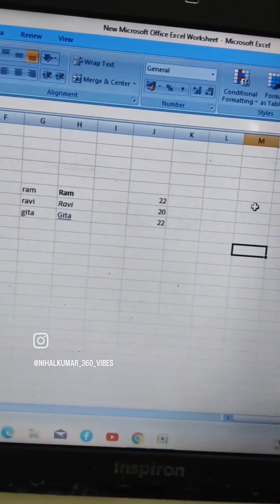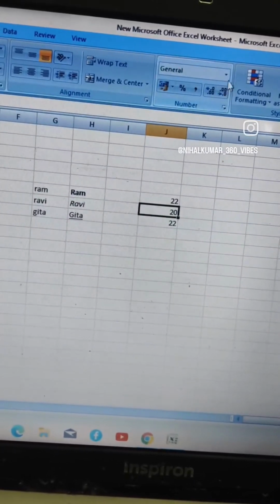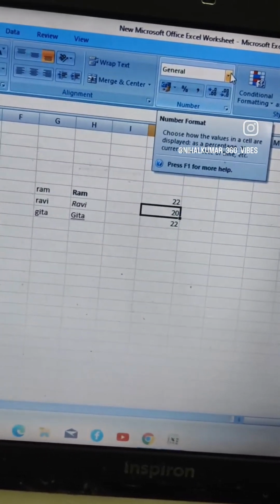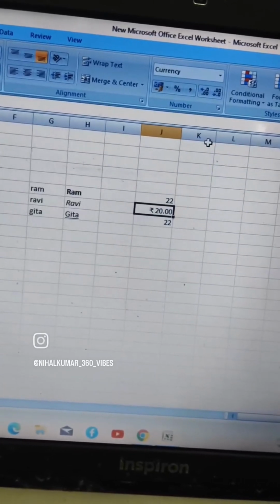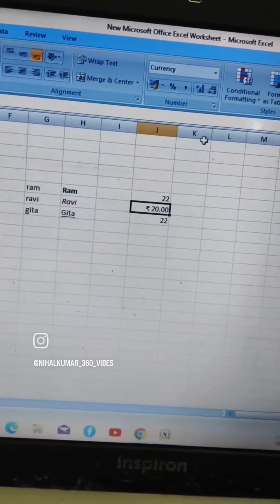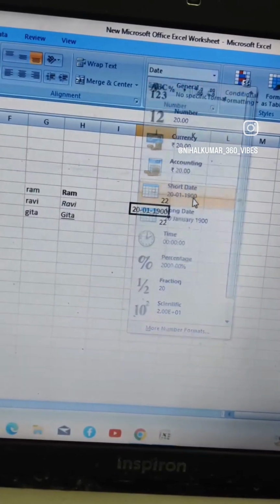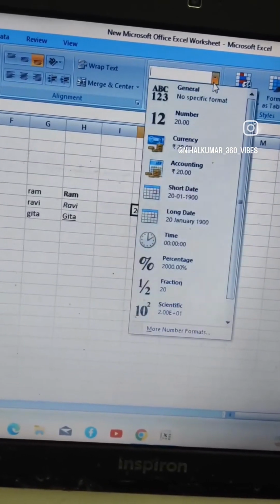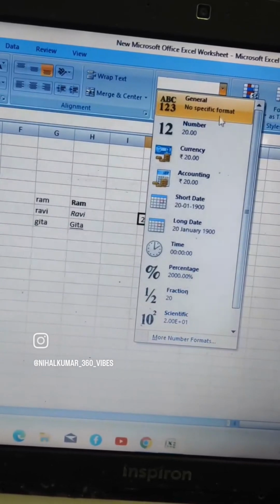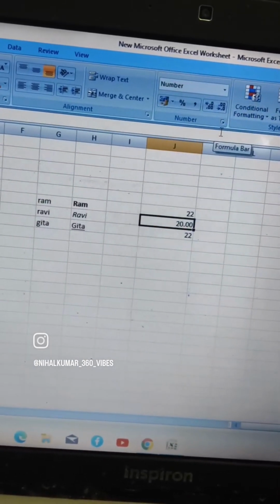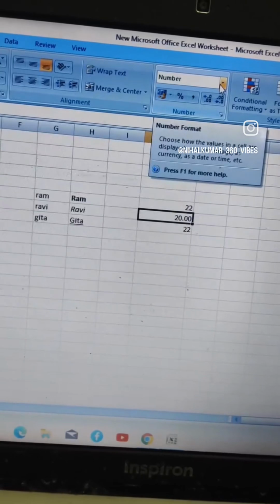About number formatting, which means the numbers which are present here can be converted into dates, numbers or whatever you need. For that you can click here and select currency. So the number is converted into currency here. If I wanted to change it to short date, it can be converted into short date, or if I wanted to convert it into long date, it can be converted, or if I want it in a number way, I can make it a number as well. All these things can be done by using number formatting.